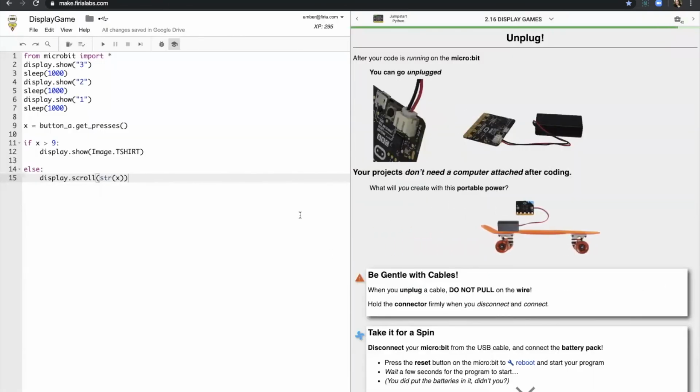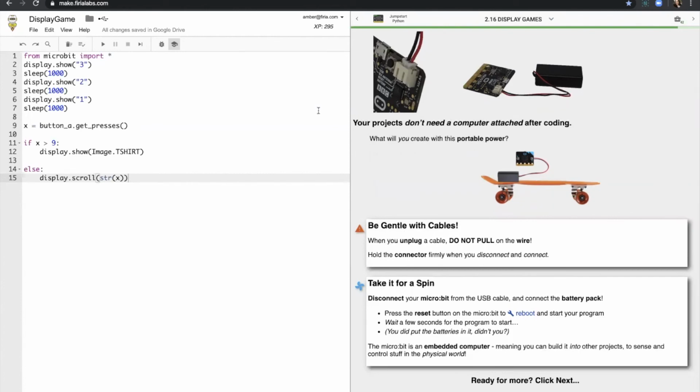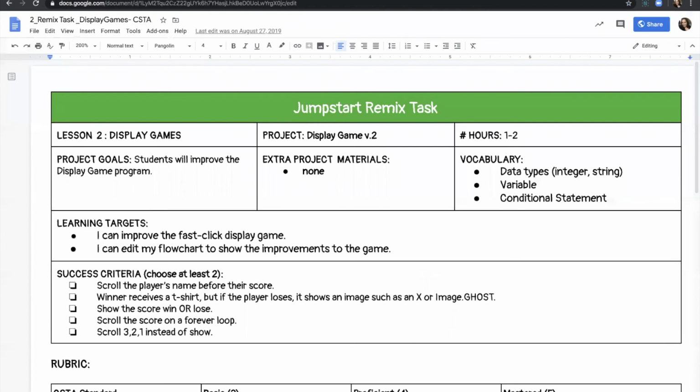Now, that is the end of the lesson. However, you can unplug your microbit and take it on the run and see what else you can use it for. You might have noticed that there are some other things that you could do to improve this game. So here are a couple suggestions. In order to improve your fast click game, could you scroll the player's name before their score? Or if the winner receives a t-shirt, what does the loser get?